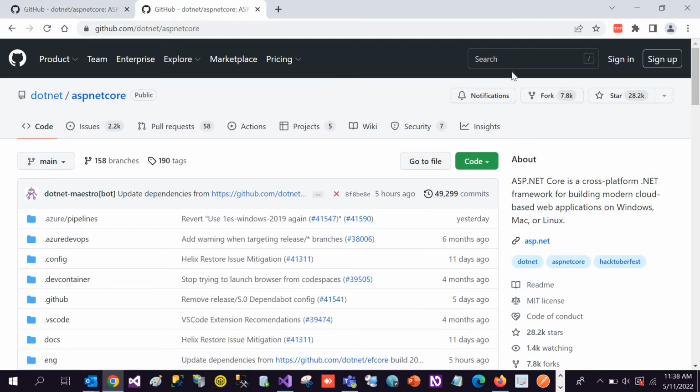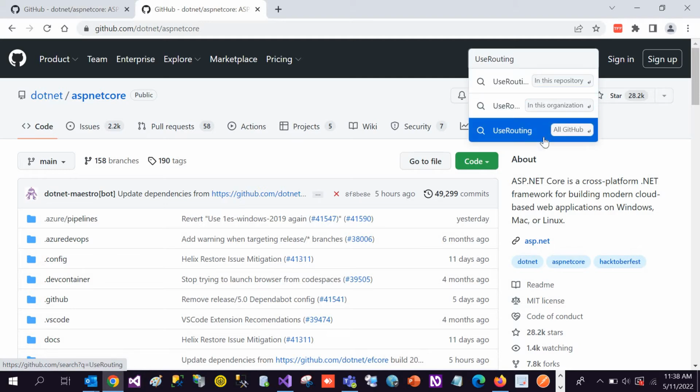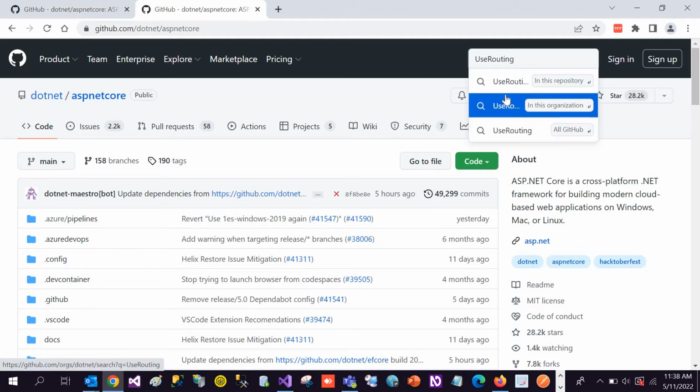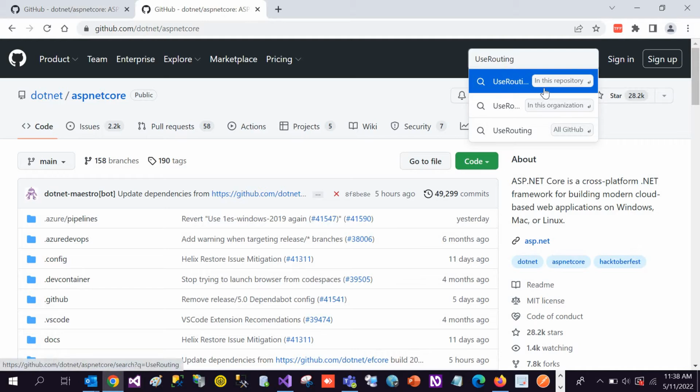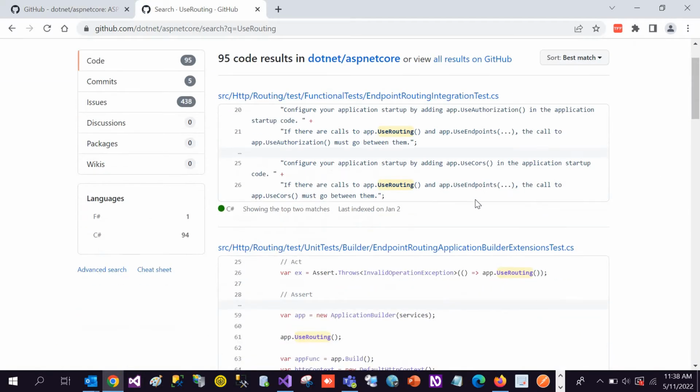And here in the search text box you can see search. We need to search the UseRouting method, and you can see that it is asking where to find it: in the current repository or in all the repositories of GitHub. So we need to find the UseRouting method in the current repository, right? So let's do it and search it. So we got some results, you can see on the screen.